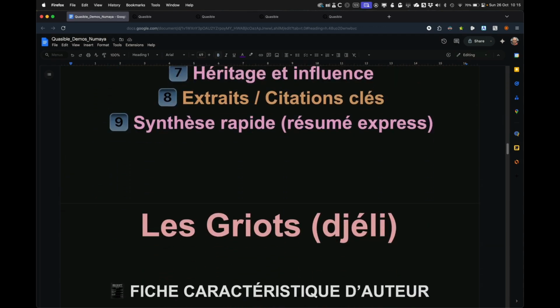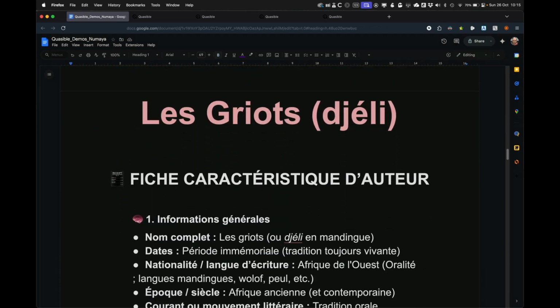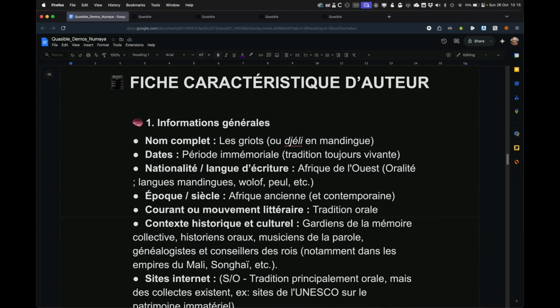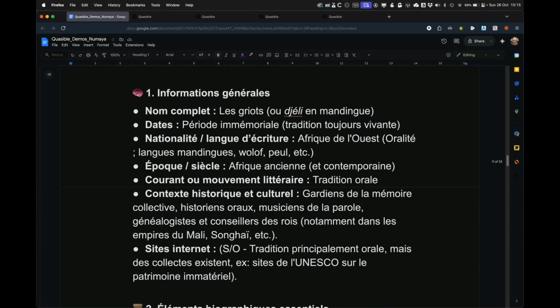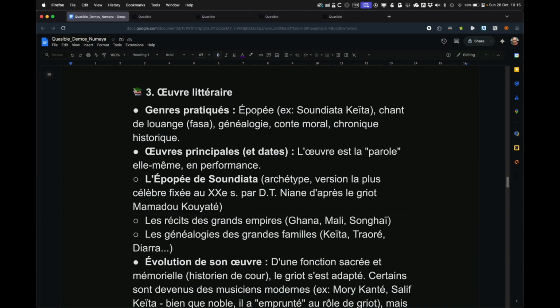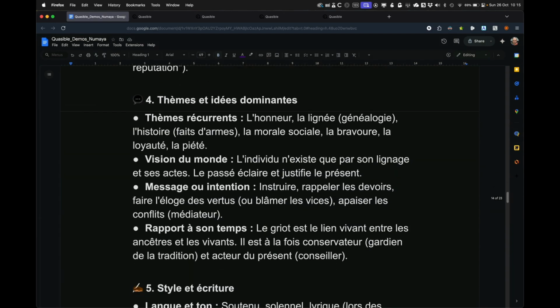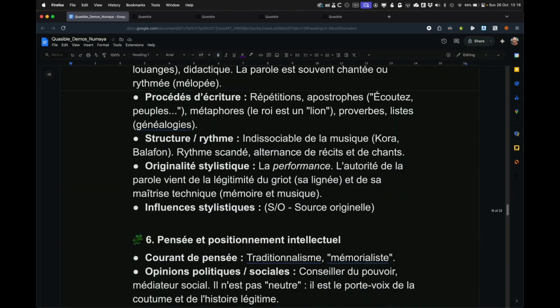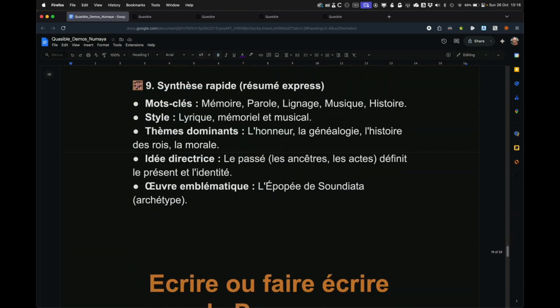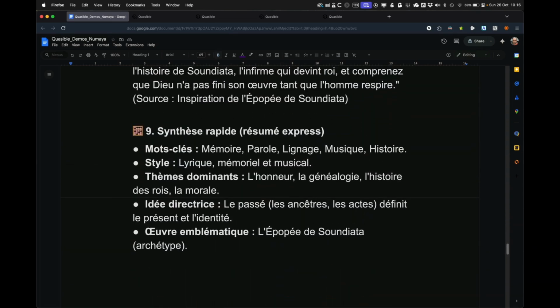If we take the griots, well, here is the characteristic sheet for the griots. You have the general information, era, ancient Africa, oral tradition as a literary movement, and then lots of information, which is all the detailed information from the sheets that helps understand the writing style, typically the dominant themes and ideas: honor, genealogical lineage, social moral history, bravery, loyalty, piety. There you go, so you must, of course, have this sheet for the domain of expertise you have chosen. If not, well, you have to use AI as I did to get relevant information about the expertise. Once you have that, you will write or create the descriptive sheet for the persona.